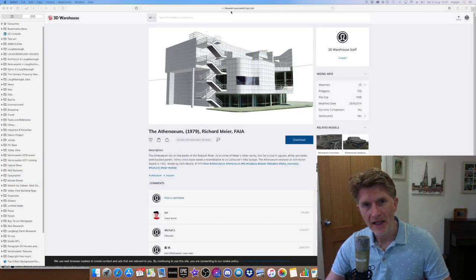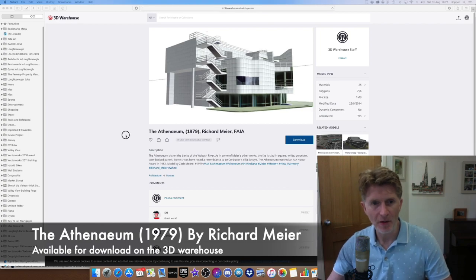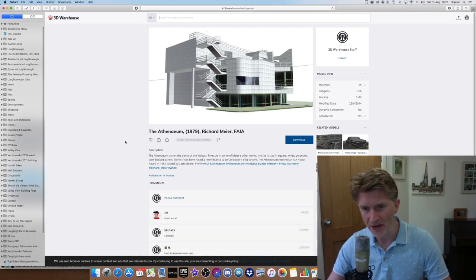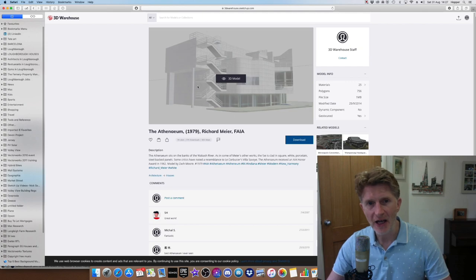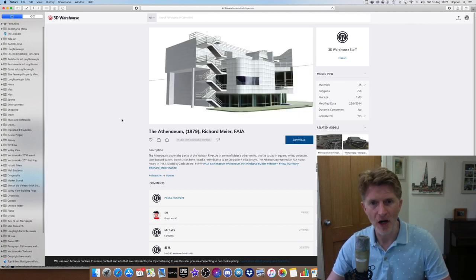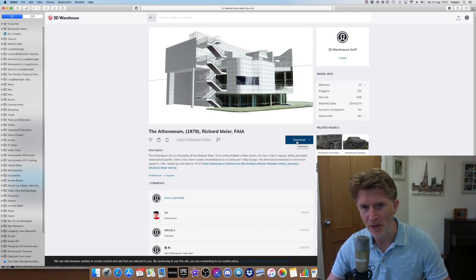If we go to the 3D Warehouse for SketchUp, you're going to find a whole bunch of models that are available free of charge. There's some okay stuff, and there's some really cool stuff as well. This is a building that I've always admired by architect Richard Meier. So I've downloaded this, and this is what we're going to have a look at in today's tutorial.